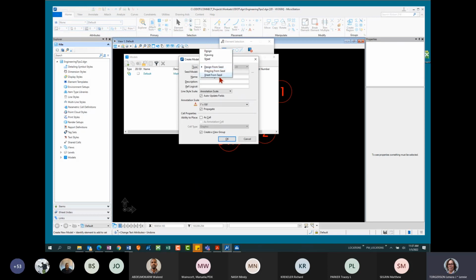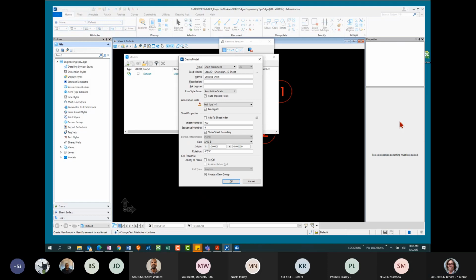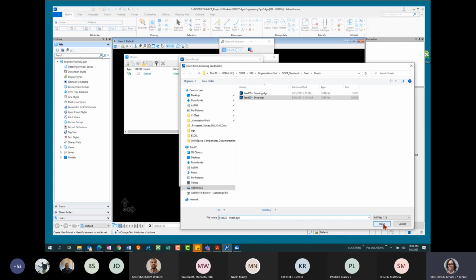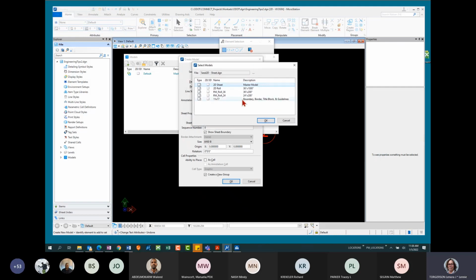The model that I'm going to create is going to be a sheet model, and I'm going to create a sheet model from a particular seed. In this create model dialog, I've got this upper area and there's a little dot button that allows me to select the file. Seed 2D sheet, that's the file I want to select, but it will show me some options for selecting sheet seeds. A 2D sheet is just going to be a blank 11 by 17 inch sheet. So I'll go ahead and create that and I'll show you.